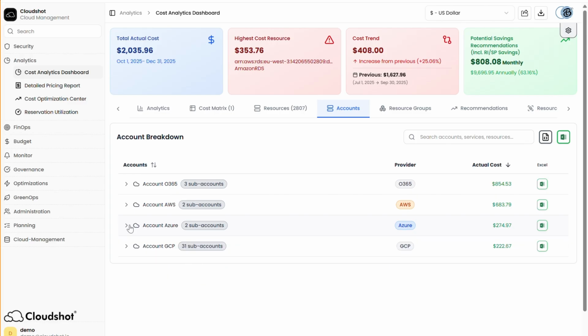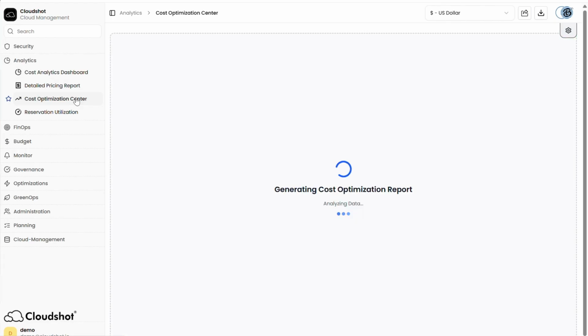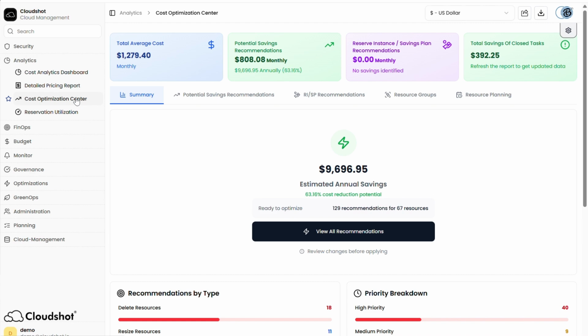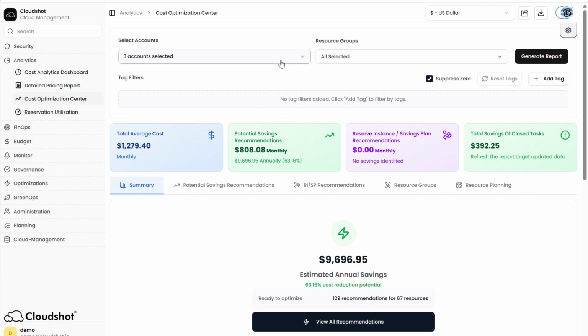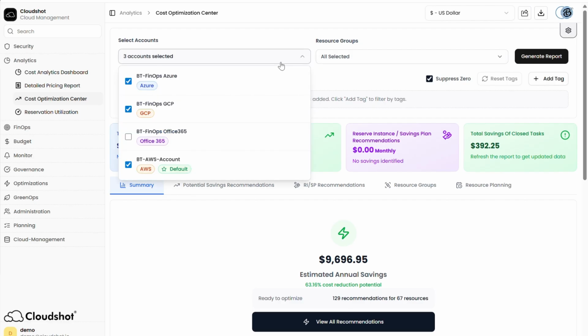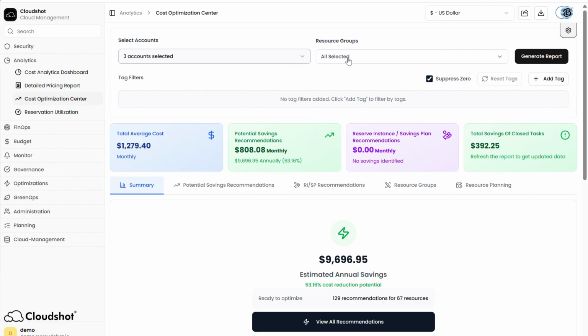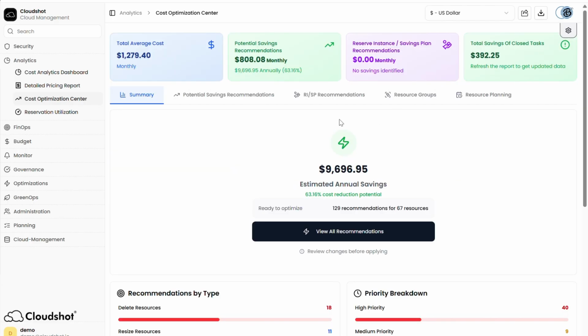All right, so seeing your costs is step one, but the real goal of FinOps, financial operations in the cloud, is to turn that insight into action. This is where we move from just analyzing to actually optimizing, and that happens in what's called the Cost Optimization Center. And this isn't about guesswork, not at all. It's a really smart, automated process. First, the system analyzes your actual usage patterns across every single account you've connected. Then, it automatically sniffs out where you can save money. And finally, it generates concrete, data-driven recommendations that you can actually act on.